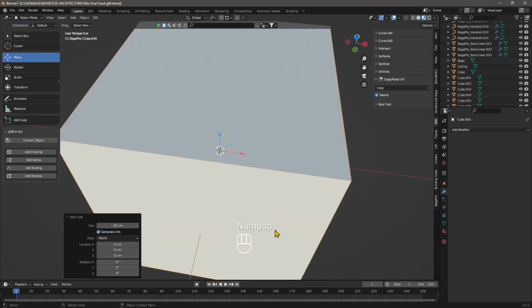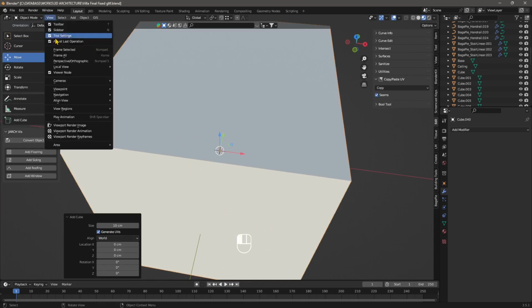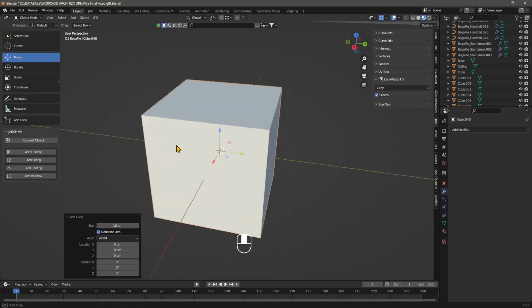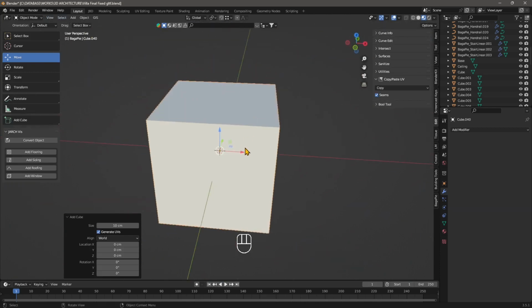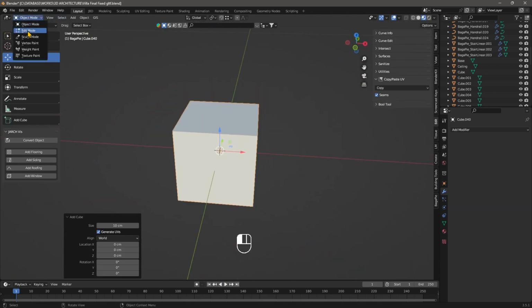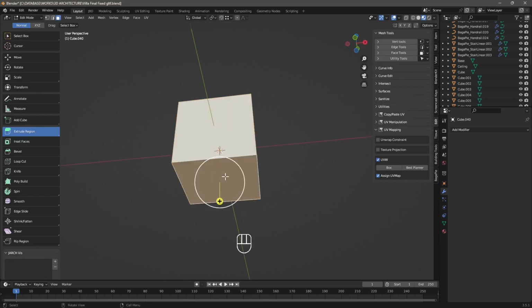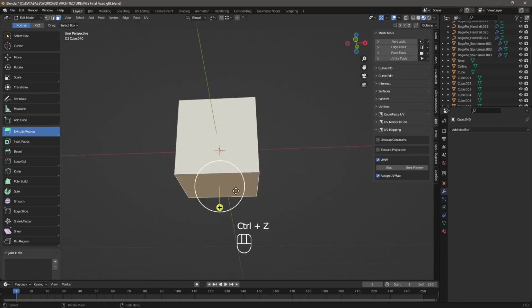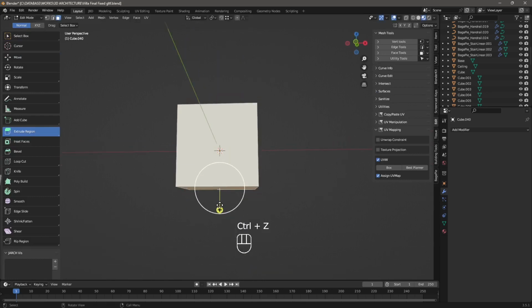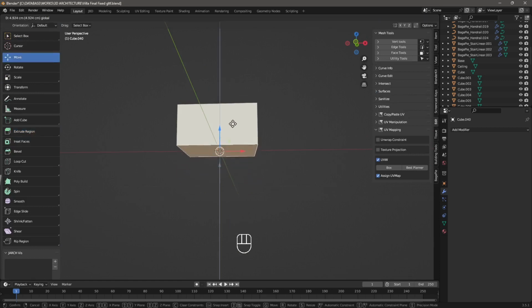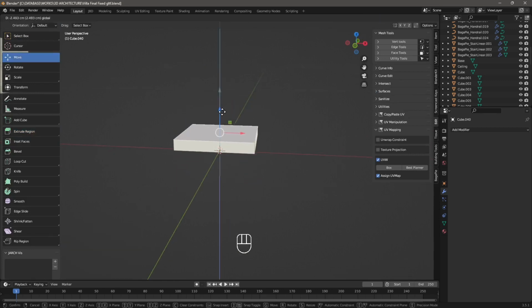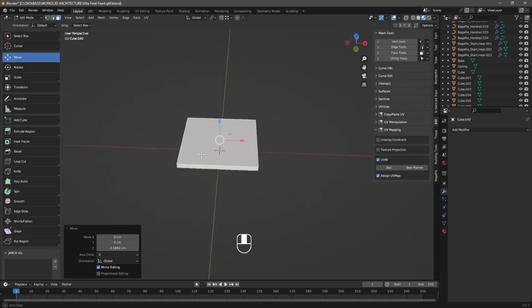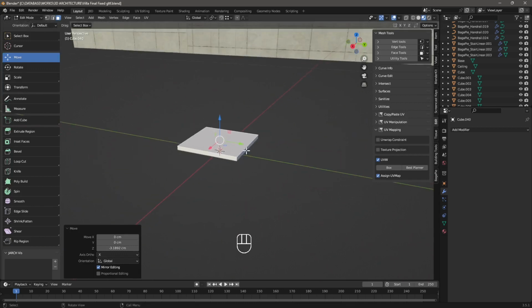Now press numpad dot to focus, or you can go to View and Frame Selected so that you can work properly. And then let's go directly into edit mode. I'm going to do this as quickly and as easily as I can. So we don't want to extrude here. We just want to move this face a little bit up and this face a little bit down. So we are creating the profile that we're going to use for the gutter.